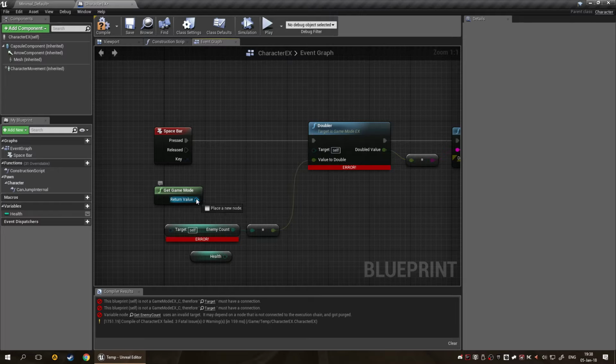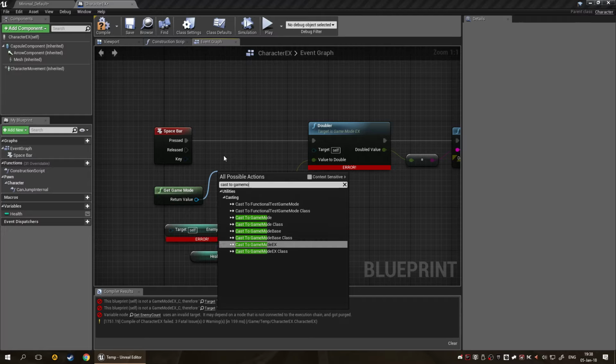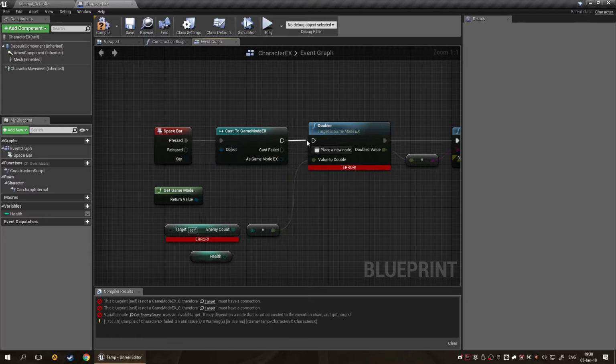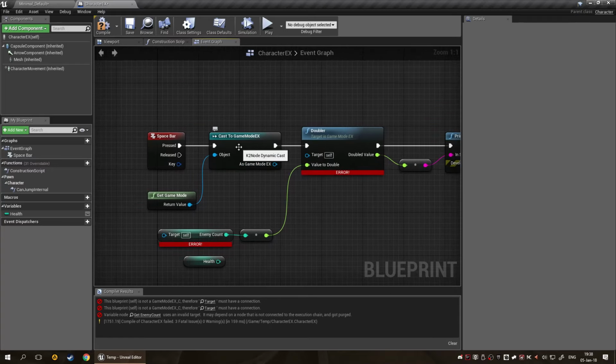How do we do this? We simply cast. Cast to game mode EX. And there it is. Notice that I'm casting to an object and not a class. You don't want to be casting to a class unless you know what you're doing. So I'm going to hook this up, and as a game mode EX, so currently this casting thing is a lot like a true and false statement. Basically, it's asking, is the game mode that we currently have a game mode EX? And if it is, we will continue execution. If it isn't, we will report a failed cast.